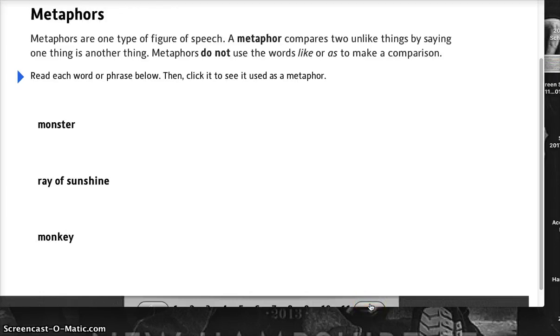Metaphors are one type of figure of speech. A metaphor compares two unlike things by saying one thing is another thing. Metaphors do not use the words like or as to make a comparison. Read each word or phrase below, then click it to see it used as a metaphor.